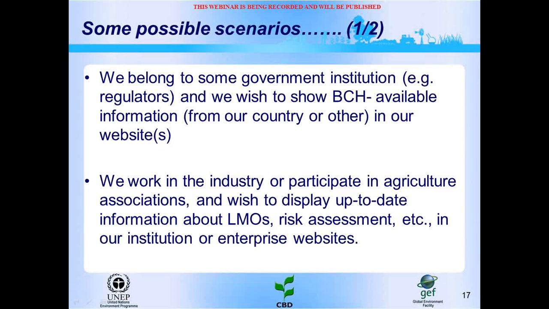Or we can be a private worker in the industry, or can be participating in some agricultural associations or seed associations, and we would like to display up-to-date information about LMOs, risk assessments in our institutional enterprise websites. Our main issue is not to build biosafety portals, but we may want to show in our existing portal some of this information without much burden.